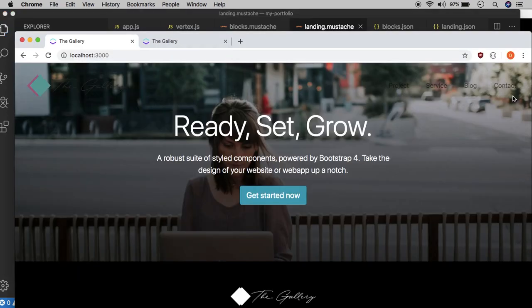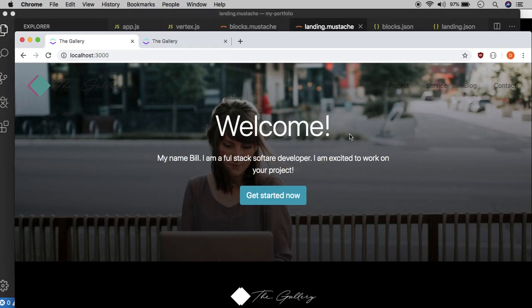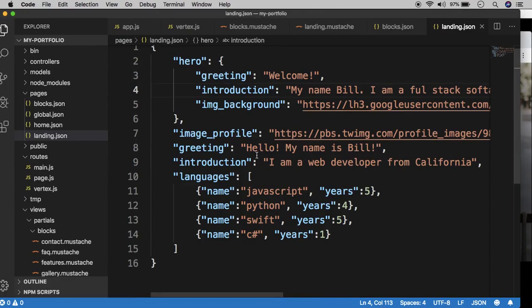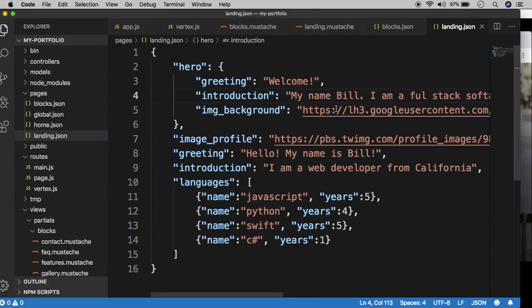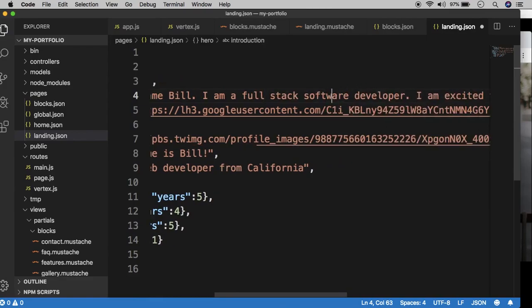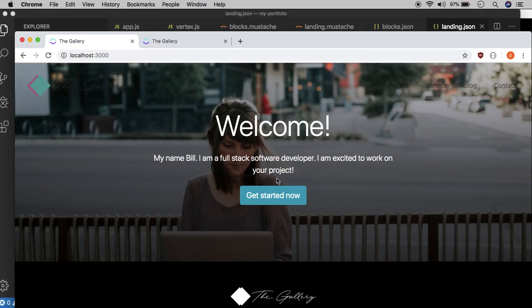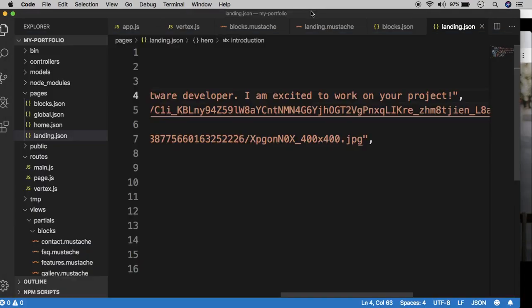And let's reload that. And here we have welcome. My name is Bill. I'm a full stack software developer, except I spelled it wrong. I spelled a lot of things wrong. Let's take care of this. So we go here and we go back to the hero section. I am a full stack software developer. I am excited to work on your project. Okay, better. And then let's get rid of that get started button.